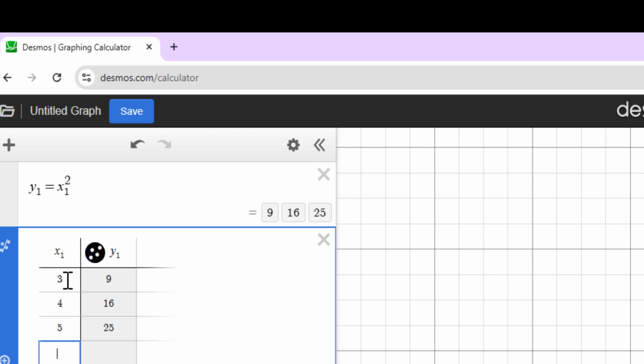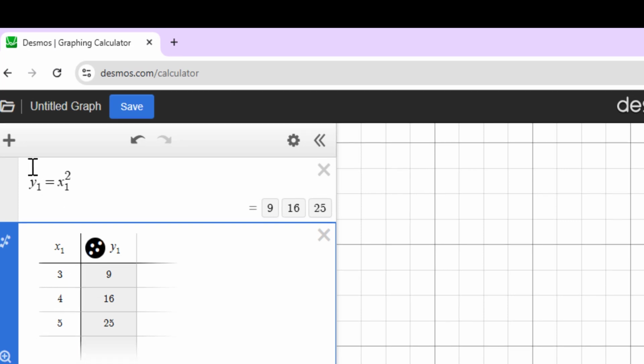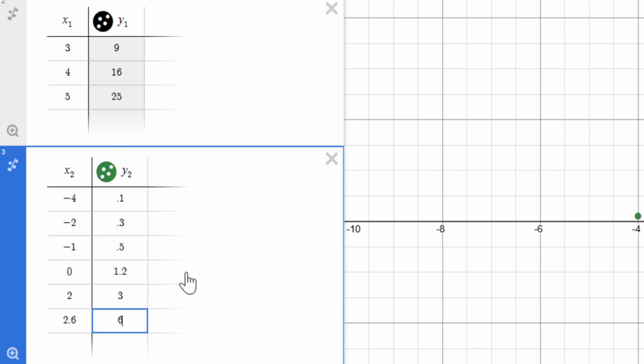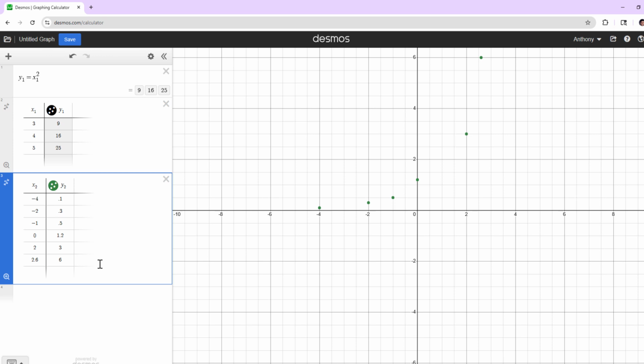The question is more interesting the other way, which is how do I create a function from a table of values? So let's do that. So I'm going to create a new table here, and now x2, y2 is good. And let's just pick a bunch of different points. And here we have a table of points, and you can see them graphed. I chose a bunch of points that are supposed to look kind of exponential, and I'll show you why I did that in a second.